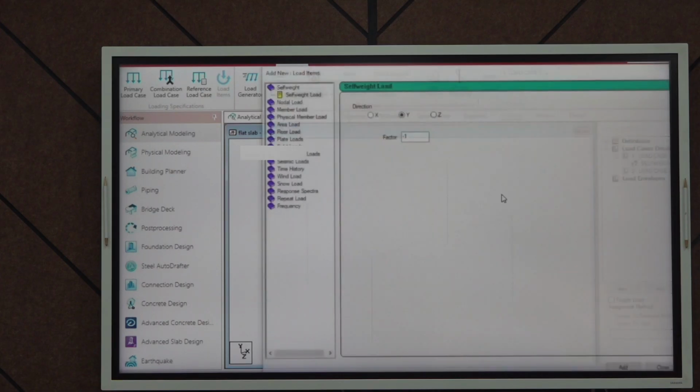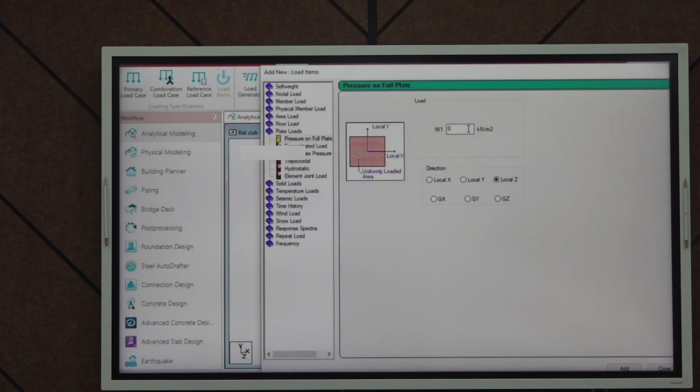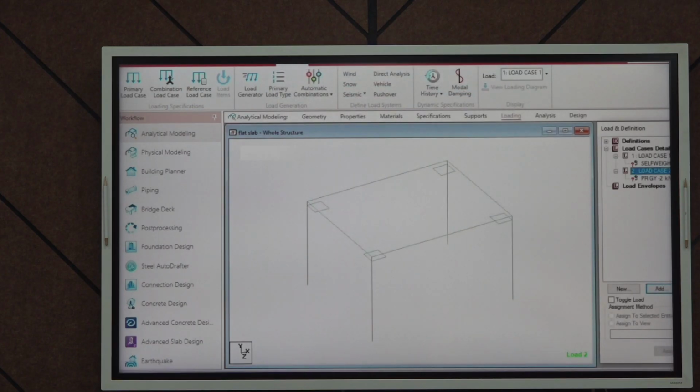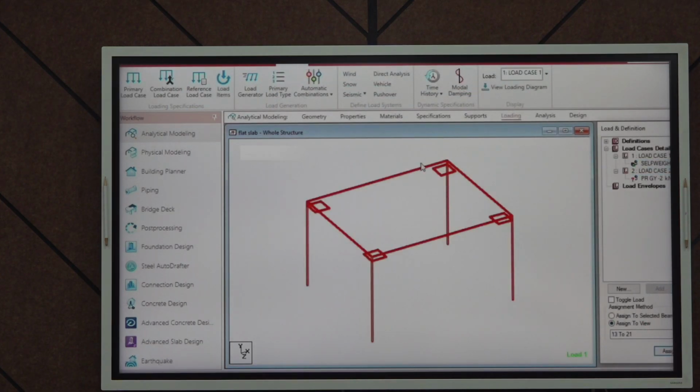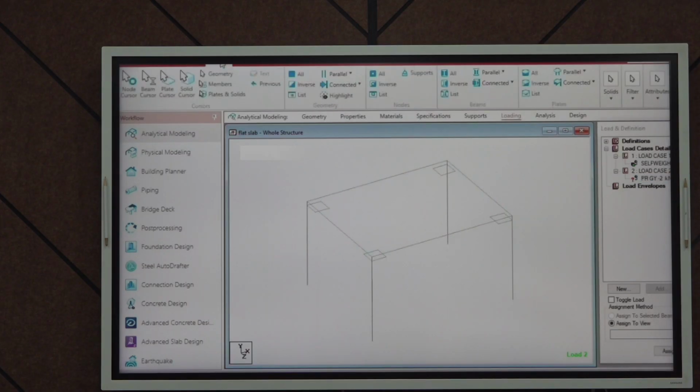Give live load also. Select plate loads, pressure on full plate. Give -2 kilonewton per meter square along global y direction. As it is a slab, you just assign all the values to the entire slab, including self weight as well as the live load. Now provide the live load for assigning into your slab.